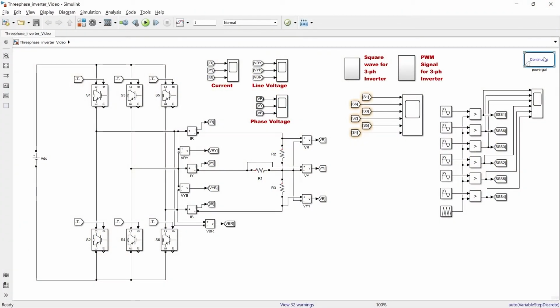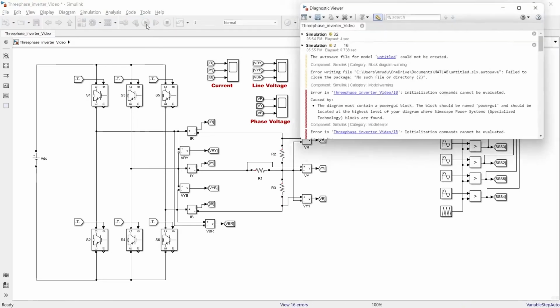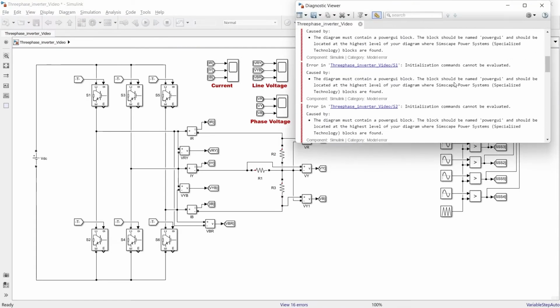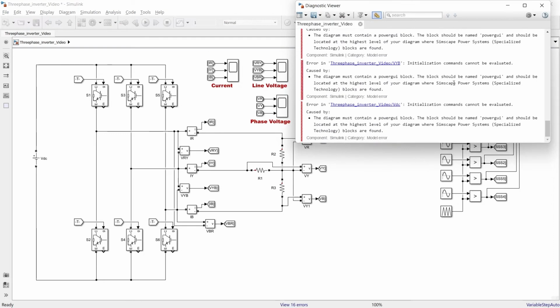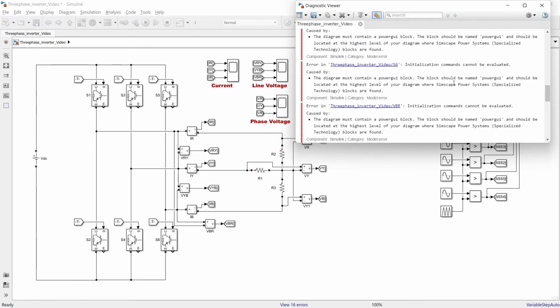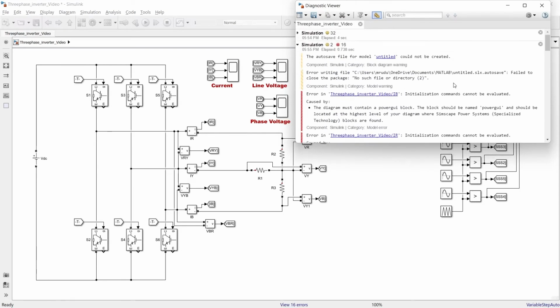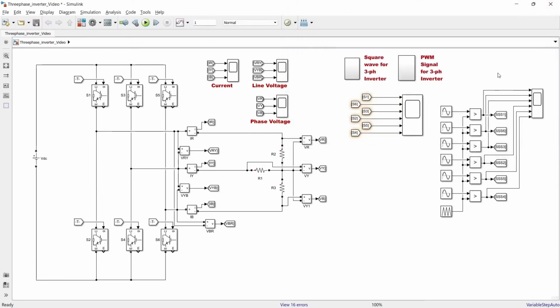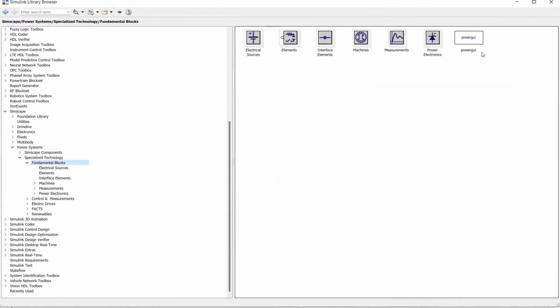Now let me remove this powergui block. Done. The powergui block is not available in this simulation. And now let's run. Oh my God, a variety of errors occur, right? So this happens when you do not use the powergui block in your simulation. So I think the first thing is clear to all of you: where should we use this powergui block? Whenever we require any component from this section of the Simulink library, then we must use the powergui block.